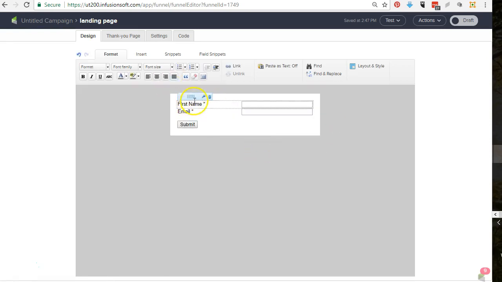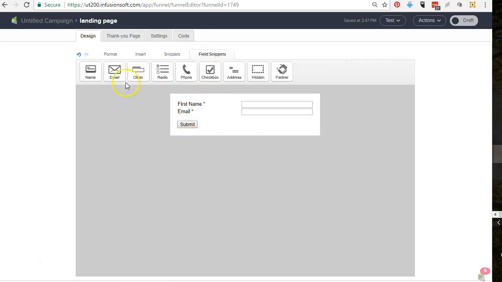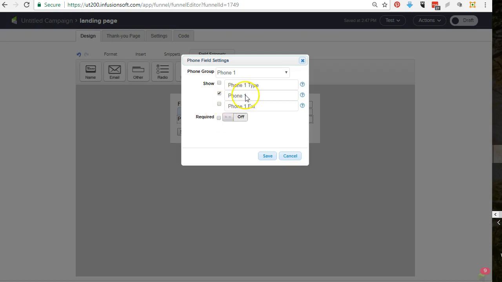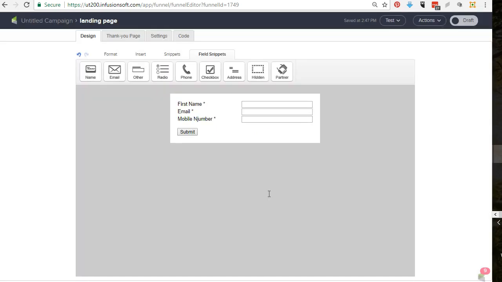You can insert the defaults, first name and email. Other things you can insert are things like the phone number. Or you might want the mobile number instead, so instead of phone one you label it mobile number, for example. And then you set it to required so that the user has to fill it in.